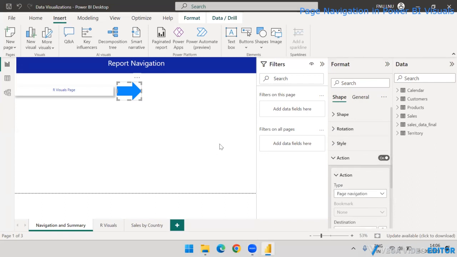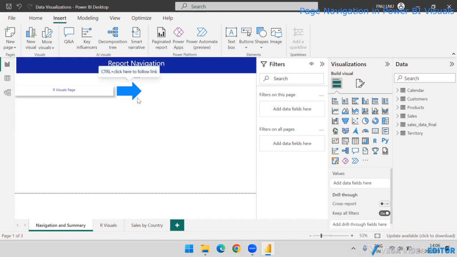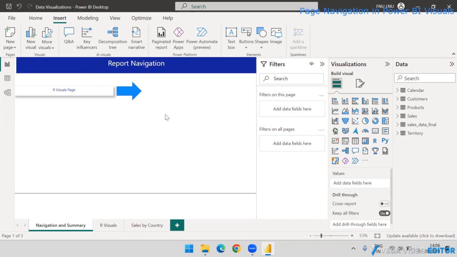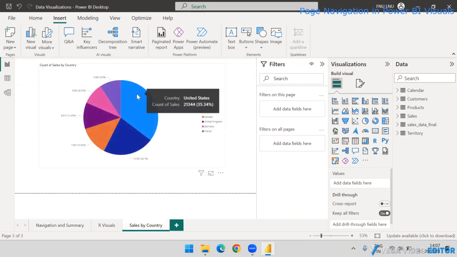The moment you select page navigation, let me select this visual once again. We have selected page navigation, but you have to select the destination. Once you click on this, which page should it open or jump to? I will say sales by country. It is fine, and now the action is defined. If you come here, there is a pop-up that says Control plus click to follow the link, and if I press the Control button and click, it will jump to that specific page. Like this, you can create navigation links for various pages.